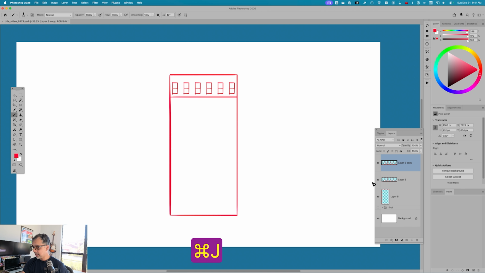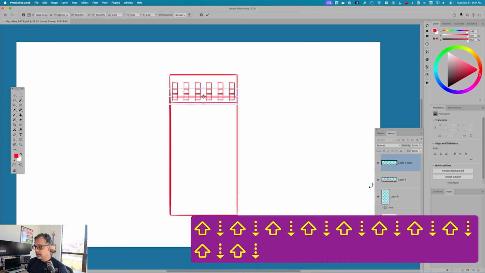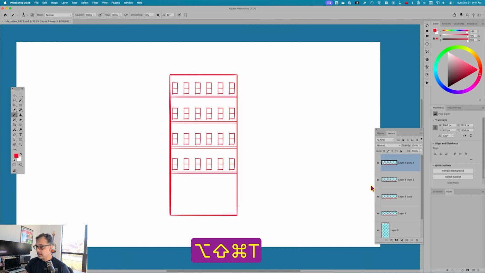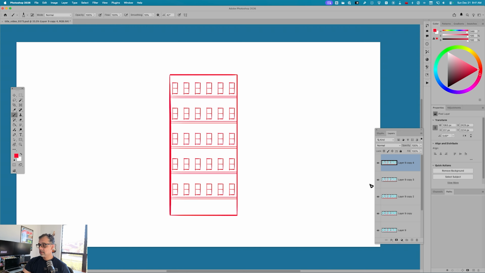I'm going to duplicate that layer by hitting Command J. Then I'm going to hit Command T. I'm going to use my arrow key and nudge this down, hit return. And then, you guessed it, Shift, Option, Command T to make a few additional copies. So this saves you a lot of time from having to manually draw these elements in. Once I've done that, I'll just merge all of those layers together. So I've got all of the windows and partitions on one layer, and I've got the outer structure of the building on another layer.